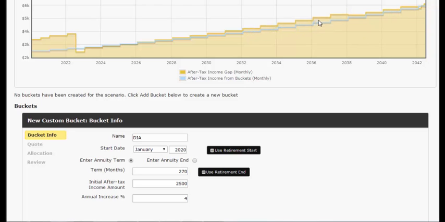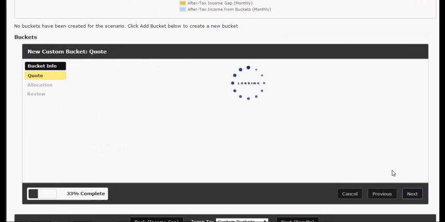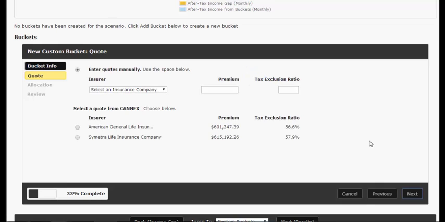And we will use the growth assets for this shortfall during these years. We're simply showing you how the software works as opposed to trying to solve a case perfectly. Scroll down and click Next. The software goes out to the website Canex to ask them what companies are going to offer us this request. And we can see that there's two. So let's go ahead and choose American General and click Next.